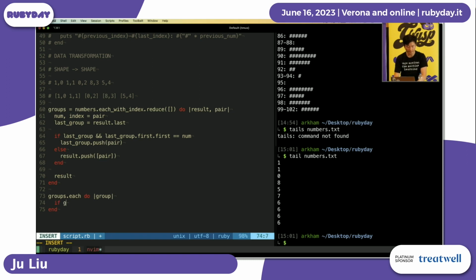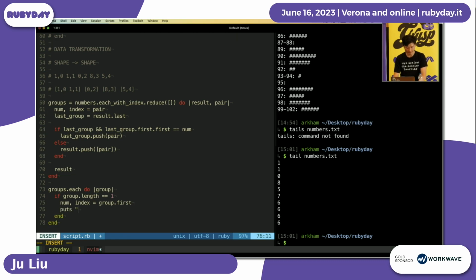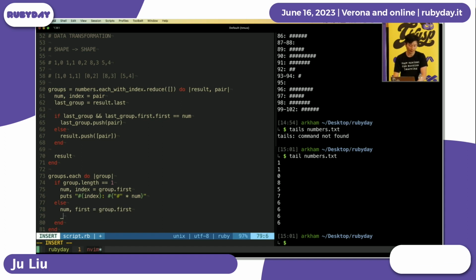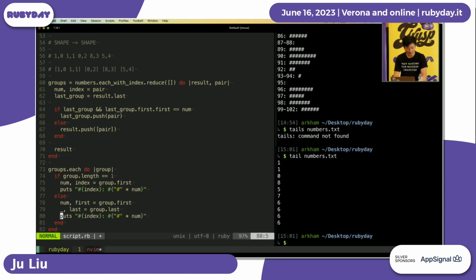So I'm going to say if group length equals 1, I want the number and the index, and I'm going to say group first. And here I'm going to say puts as the usual thing. Otherwise, if there's more than one element, I can do num, first equals group first. I don't care about the numbers, I can just ignore it, but last is group last. And these are the two indices, right? And now if I grab this code, I can just do first.